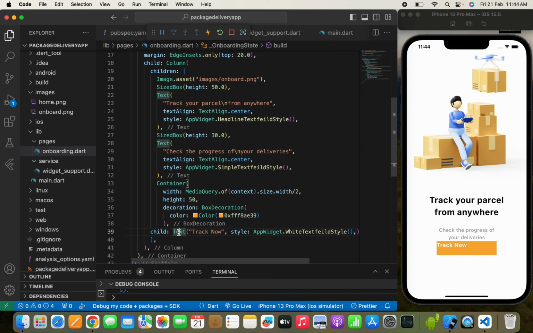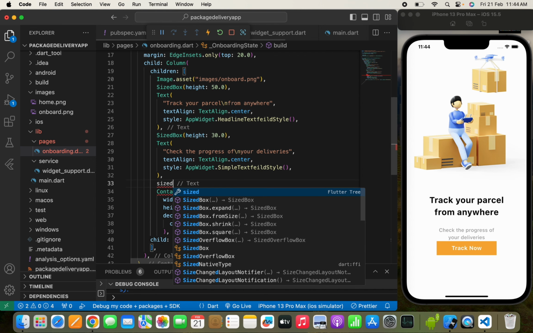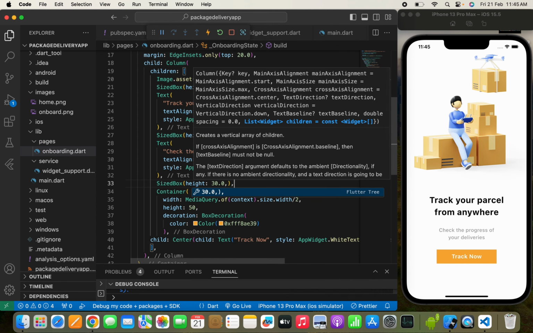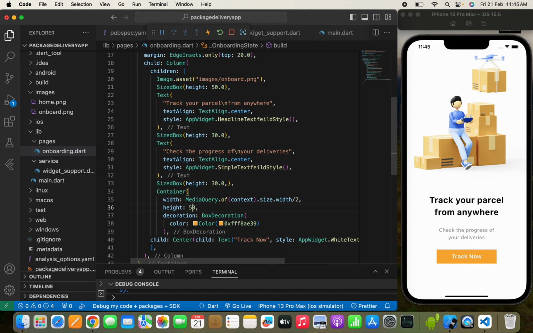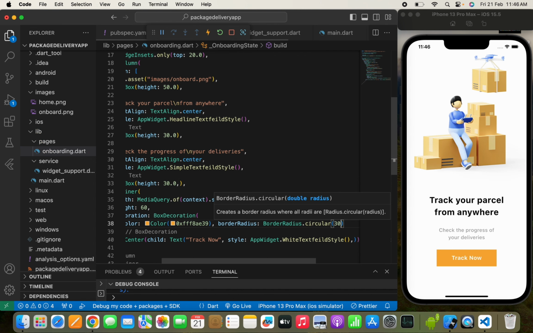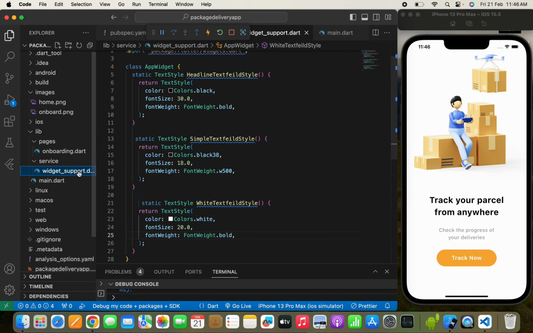Now I can center this by using a Center widget, and now I'm going to pass a SizedBox, and through the SizedBox I can pass a height of 30.0, which will be enough, I guess. Now here we can increase the height of the container. Now I'm going to pass a border radius to this container. For the border radius, I need to write BorderRadius.circular, and we need to pass 30, which is enough. Now if you want, you can increase the size of this text. You just need to make the changes over here, and it will increase the size of this text.